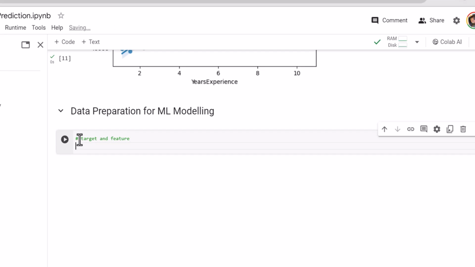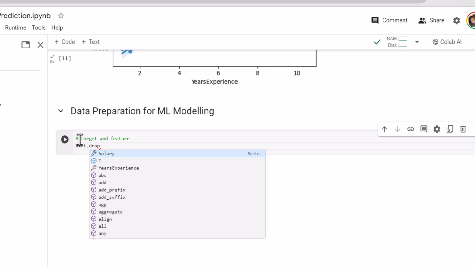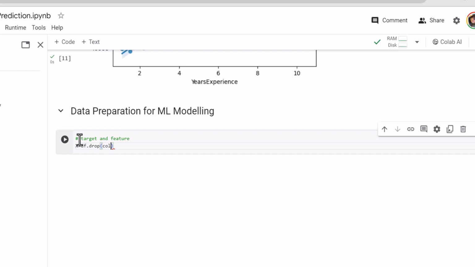So a machine learning model needs to know what is the target and feature for learning. We represent the feature set with the help of capital X, and the target with the help of capital Y. For getting just the feature columns, we have to drop the target column. So we will say df.drop, columns equal to salary. Similarly, to get the target variable, we have to just get the salary variable.